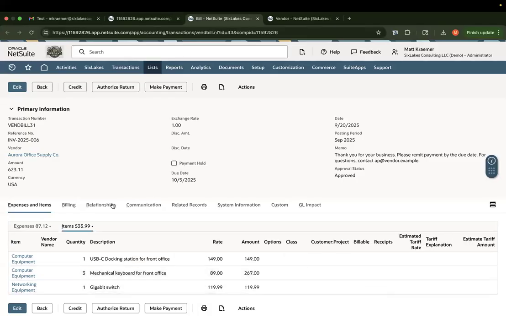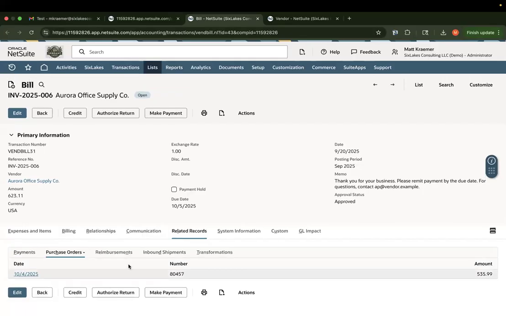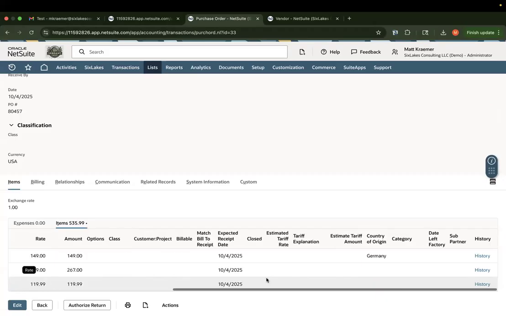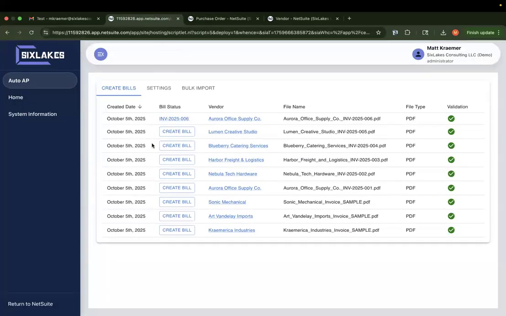And if I go back to the PO, we can see that it is in a fully billed status, and that country of origin was only set on one line. If I go back to our dashboard here, we can see that we have a bill here, and this is a link directly to the bill to show that this has been created, and there's no more create bill button.